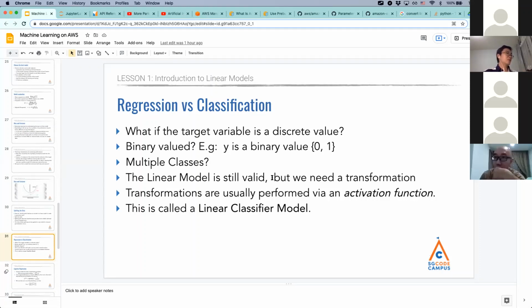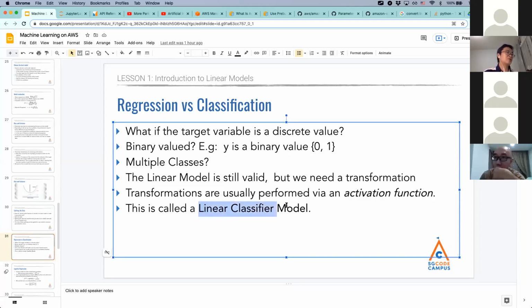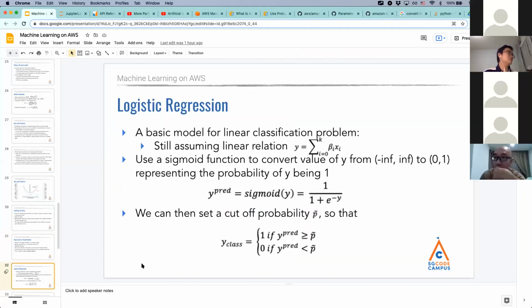So for classification, we still assume that underlying it is a linear relationship, but after the linear model, we have to do some transformation. The transformation function is also called an activation function. This classification model we are using is called a linear classification model. One of the linear classification models is called logistic regression.